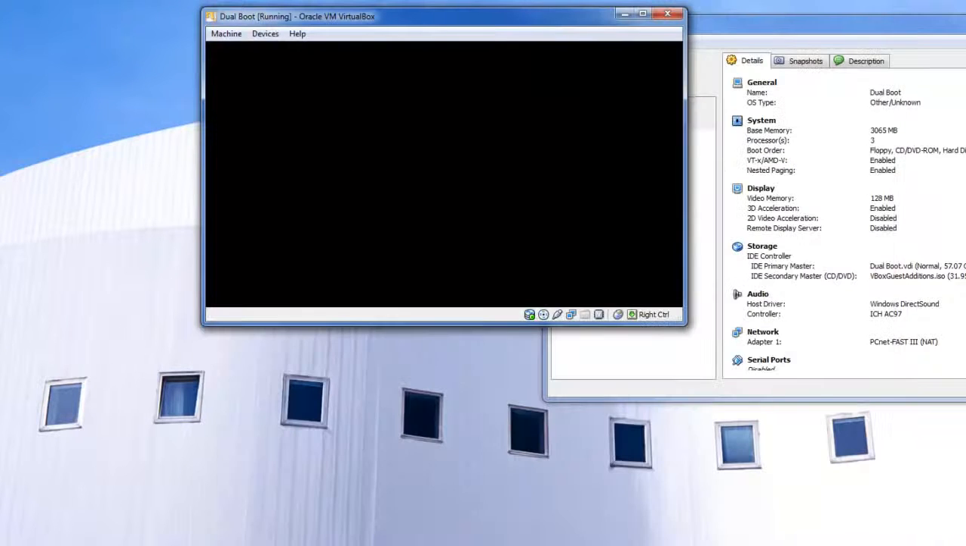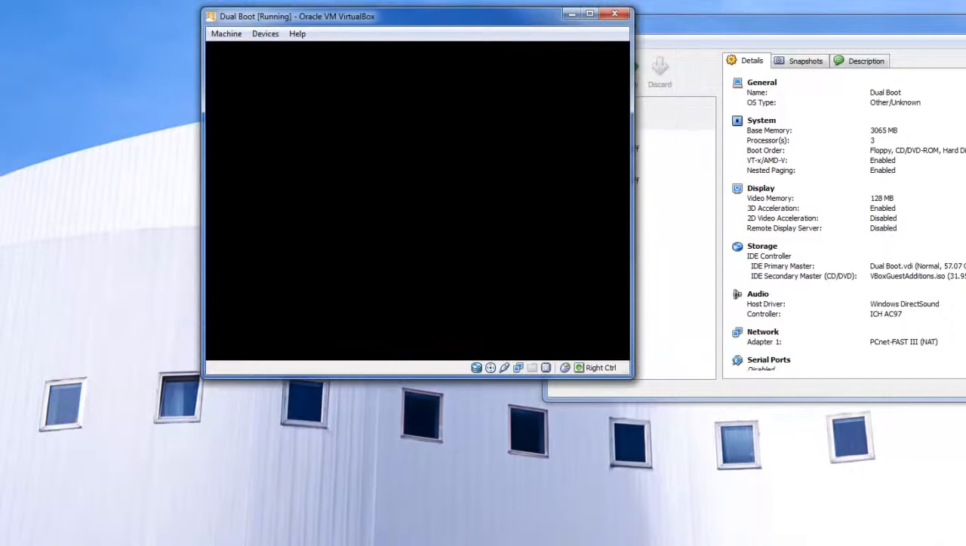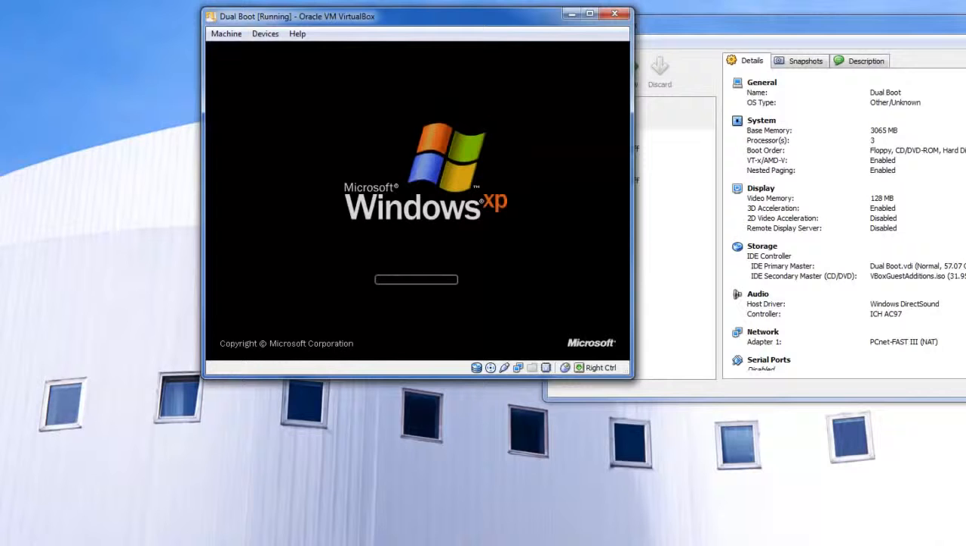And just like I said, if you hit the Windows XP one, you will boot to your secondary operating system, Windows XP.